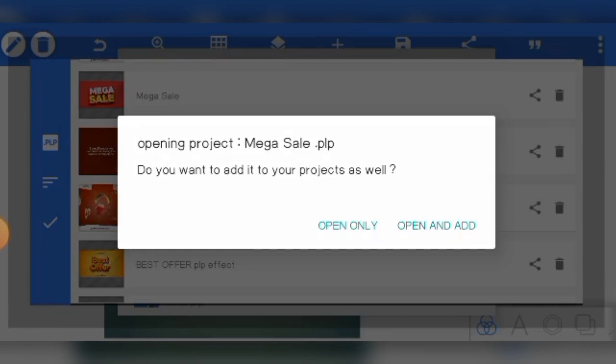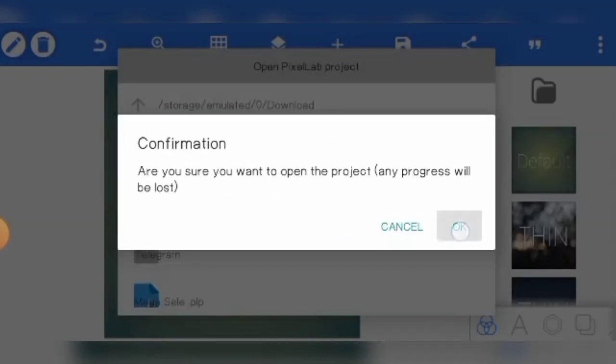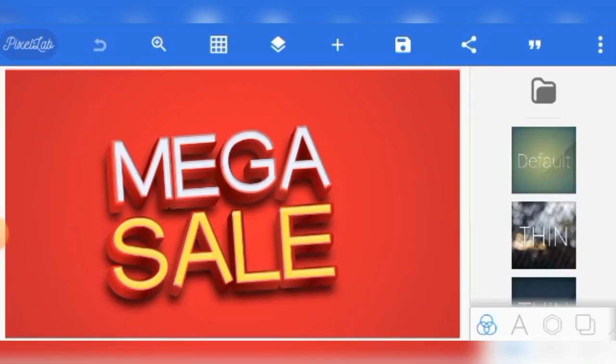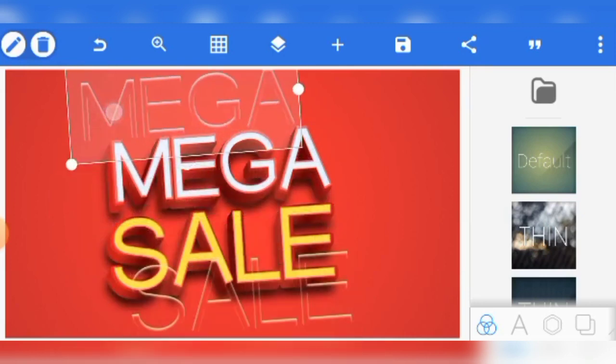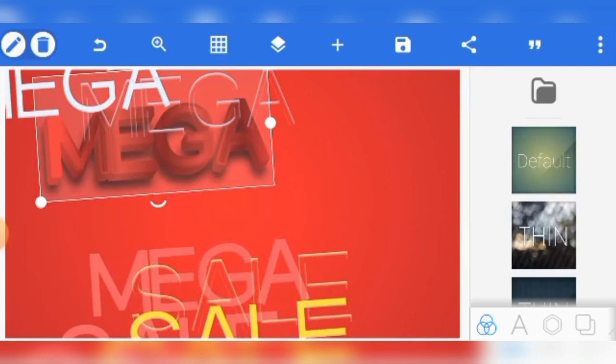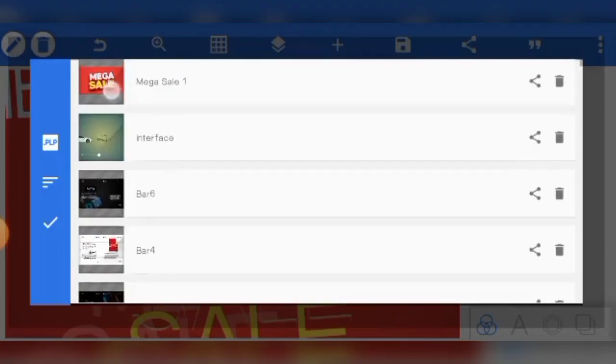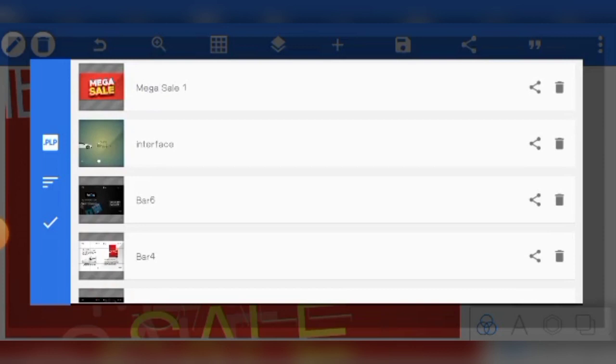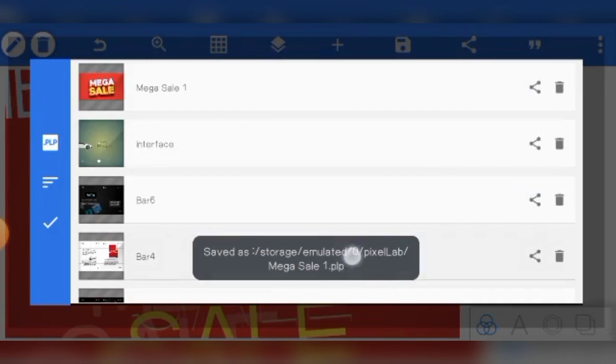Then it is open on my Pixellab screen and also adds the PLP file to my project. And if I tap open only, it's just going to open on my Pixellab alone and it's not going to show in my project. Now open and add. Now can you see that? This is a text effect I actually worked on. Now can you see it's editable? If you check my project, can you see it here? Now you can see it here, right? So that's it. And you can delete it here. And to save it, you can just tap on this place. Now you can see it's saved.